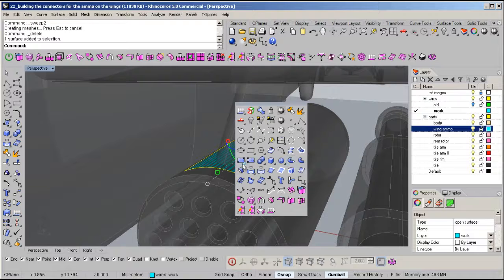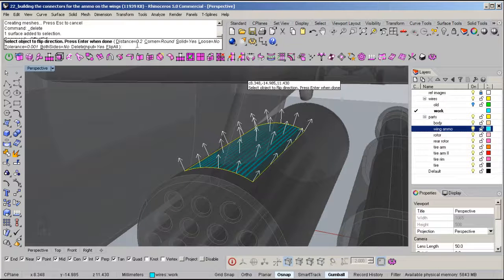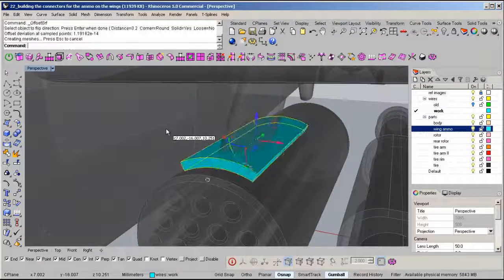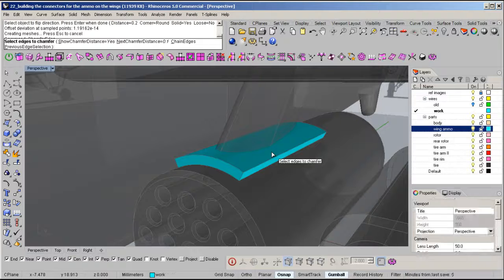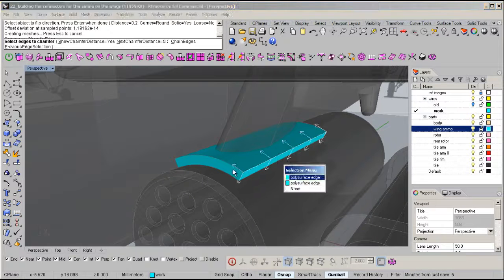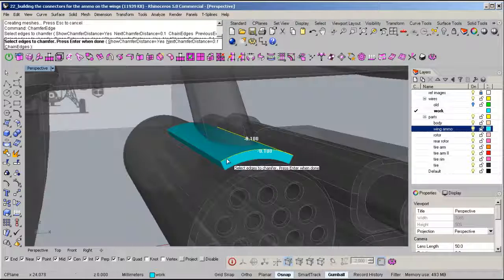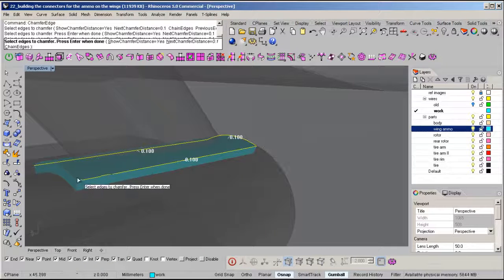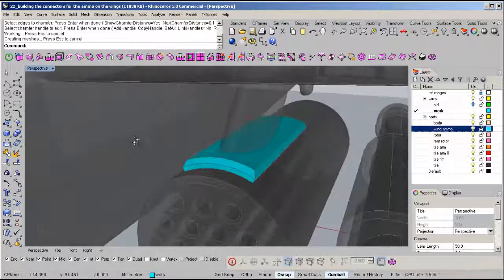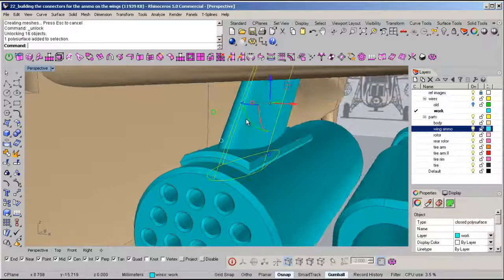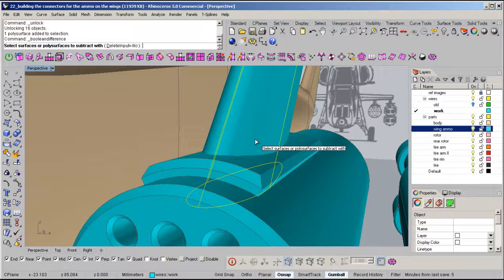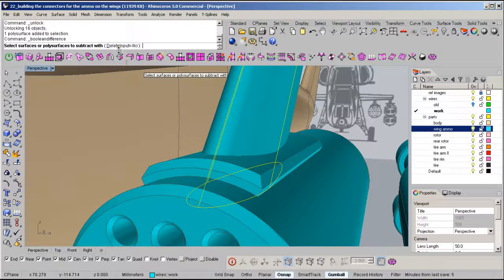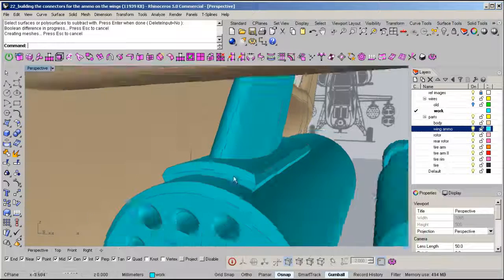we can do an offset surface. Distance, let's try 0.2. That's actually pretty good. I'm going to do a chamfer. 0.1 is okay. We'll select this surface here. We'll do a Boolean difference. Delete input no, and there we go.